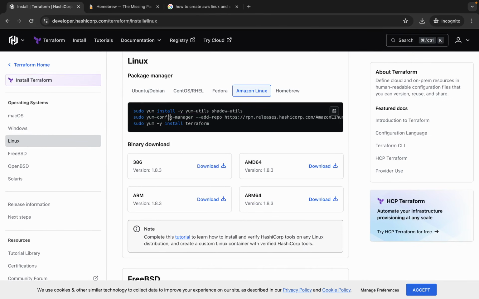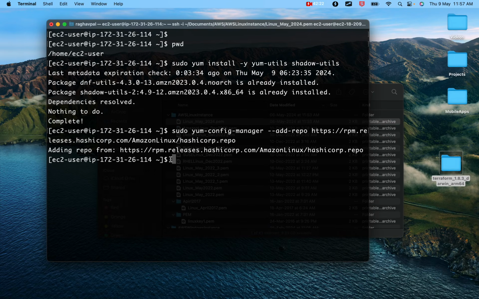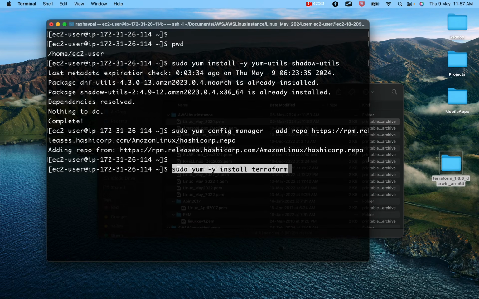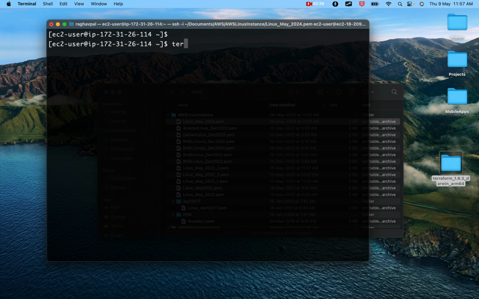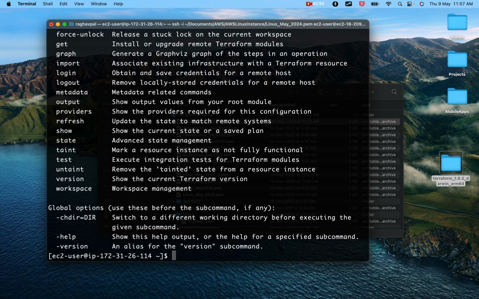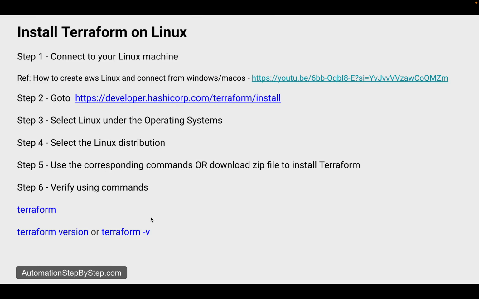So this is all latest and updated, so it is already there. Okay, so this is also added, and then we will say sudo yum -y install terraform, and I think it is already here, so I can check by using the terraform command. I will say terraform version and terraform -h. So all this is working fine. So this is how you can install on Linux.